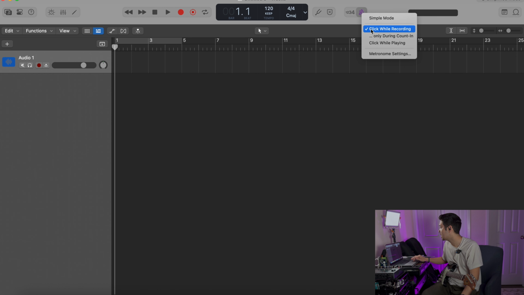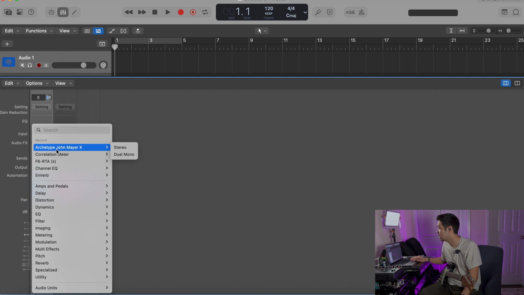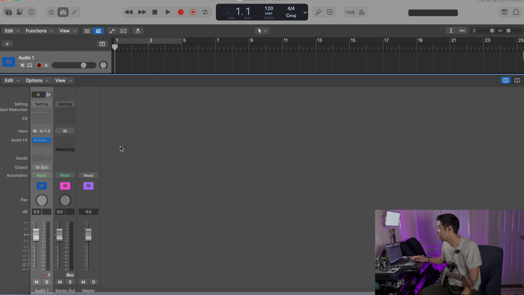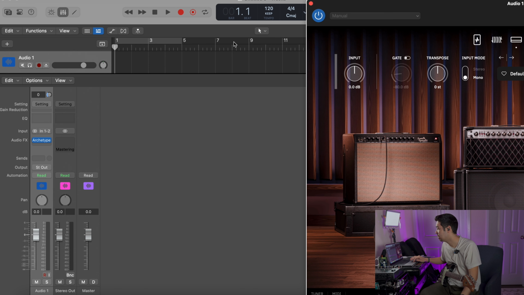Going to disable these guys. All right, open right here. So I have my input selected. I'm going to go ahead and select the John Mayer archetype. And that's pulled up right here. Just move it off to the side.